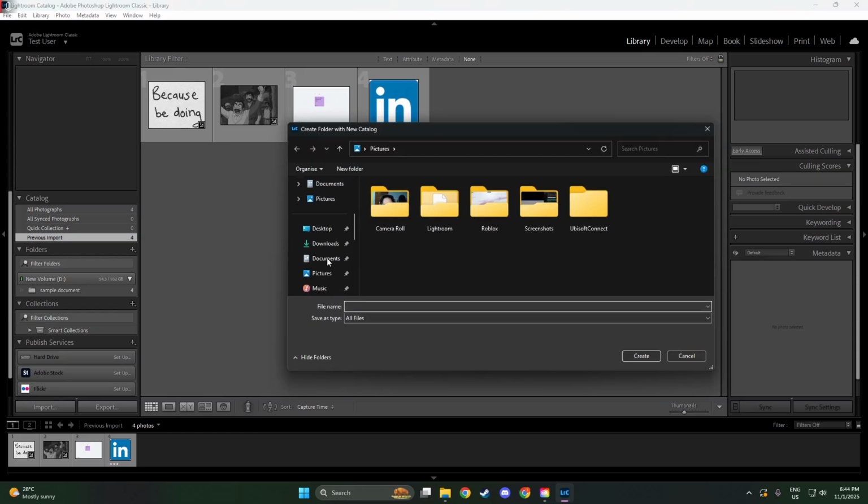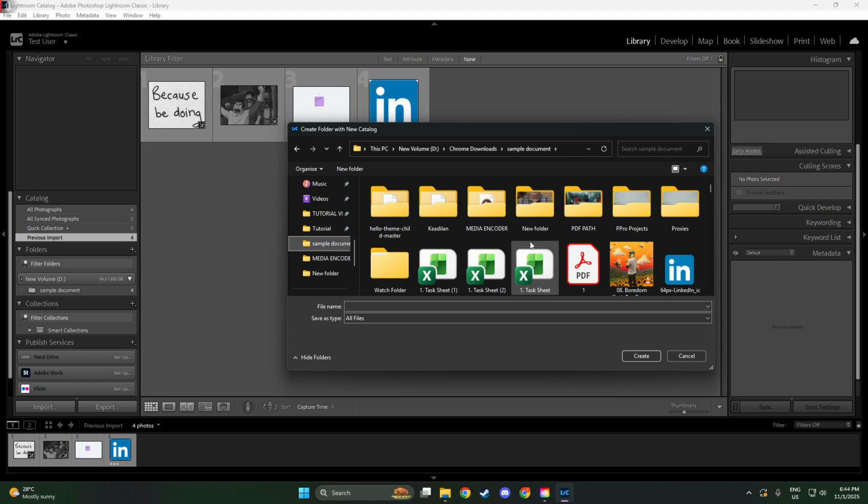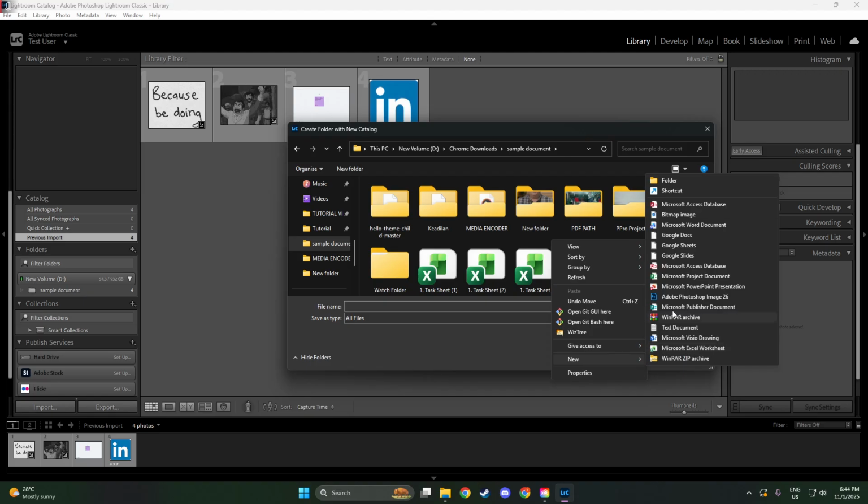Here, it's important to pick a folder that is both easily accessible and organized. You might want to create a dedicated folder for all of your catalogs, so you'll always know where to find them when you need to switch between different projects.